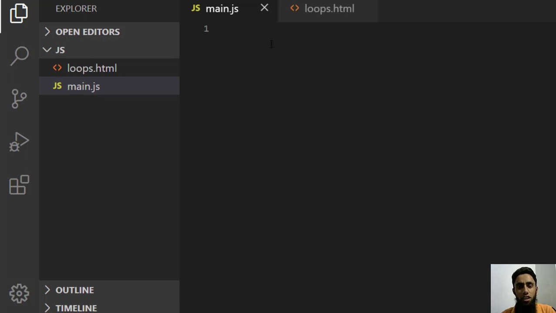Let's start with the for loop first. First of all, I wanted to show you what the requirement of a loop is. If you want to repeat specific statements many times, loops help us to reduce the number of lines. For example, I have a for loop here, and I want to console a specific message 5 times. So how would that happen?